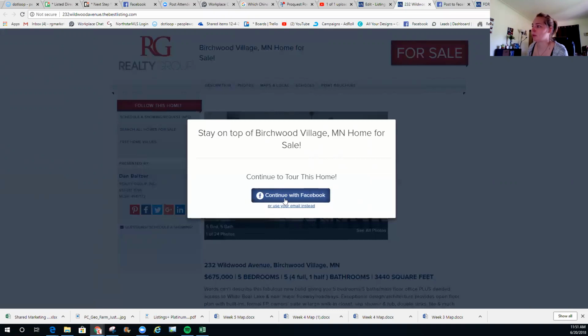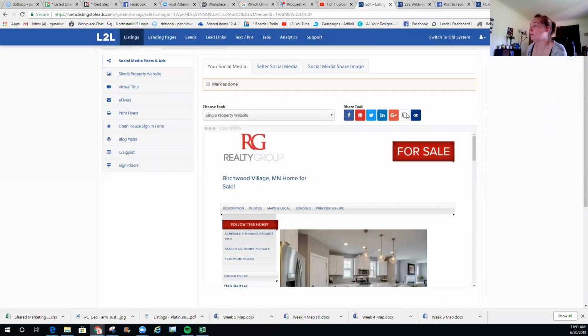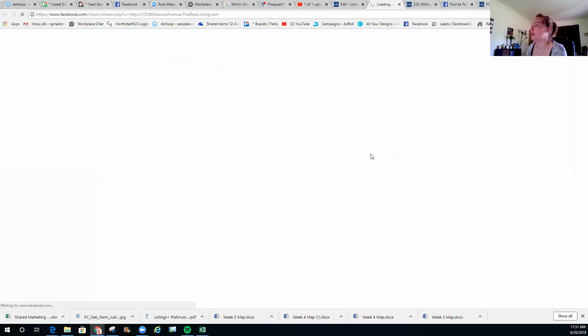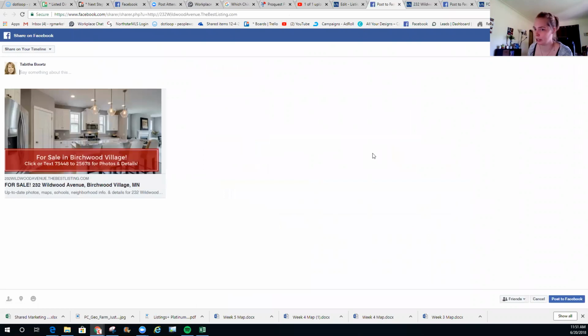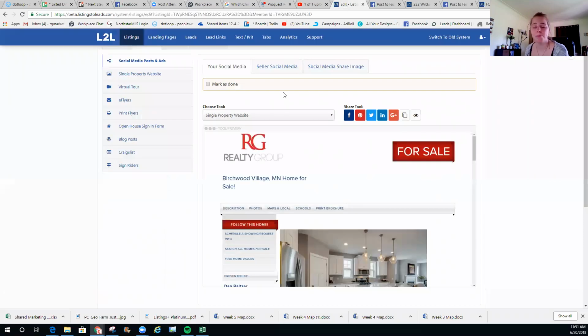And see, this pop-up will come here, and they can continue with Facebook. So that's kind of what that looks like. And again, it works the same way. You can go ahead and copy it and put it into your Facebook, or you can click the share tool and share it out. I'm just using Facebook as an example because it seems to be the most popular, but it's for any social media that you can put a link to. So does that make sense to everybody?